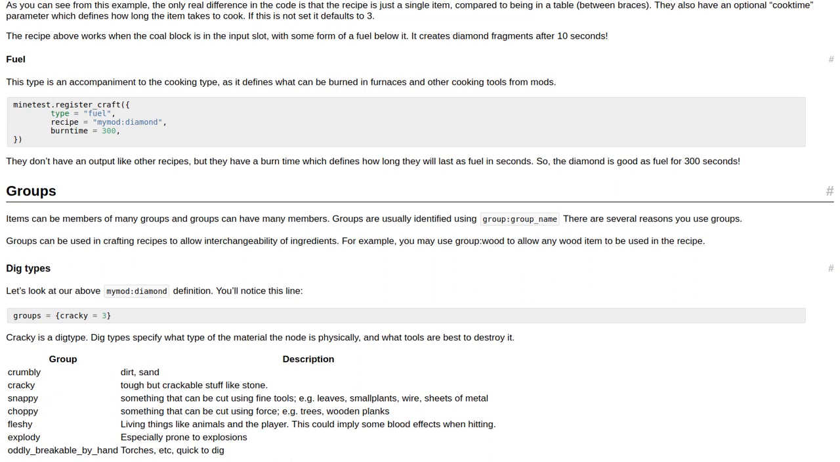Groups. Items can be members of many groups, and groups can have many members. Groups are usually identified using group:group_name. There are several reasons you use groups. Groups can be used in crafting recipes to allow interchangeability of ingredients. For example, you may use group:wood to allow any wood item to be used in the recipe.